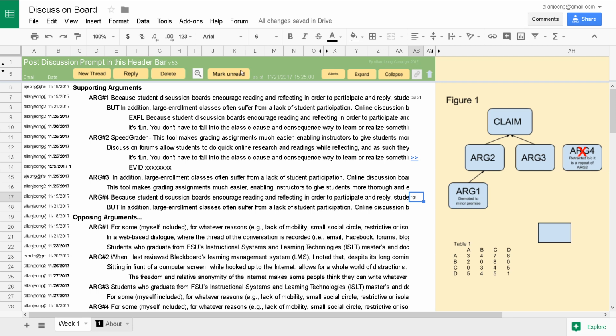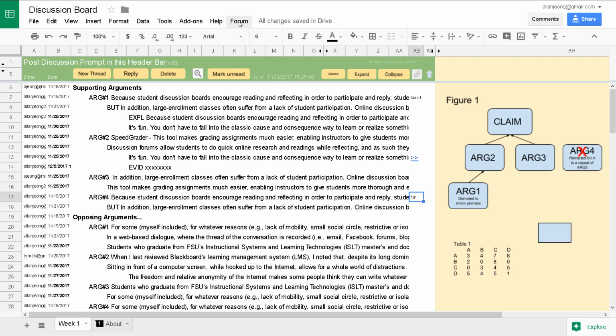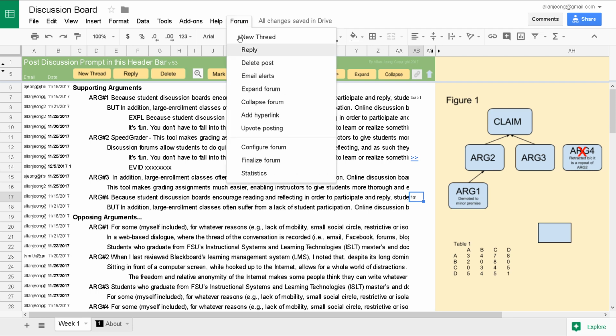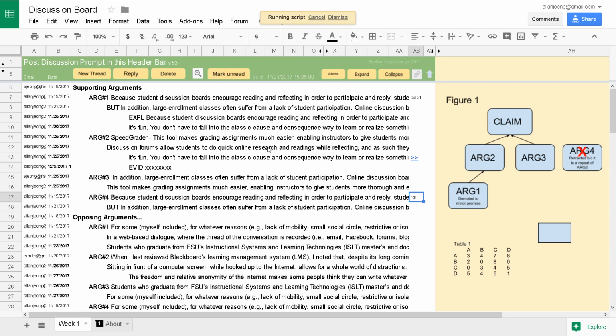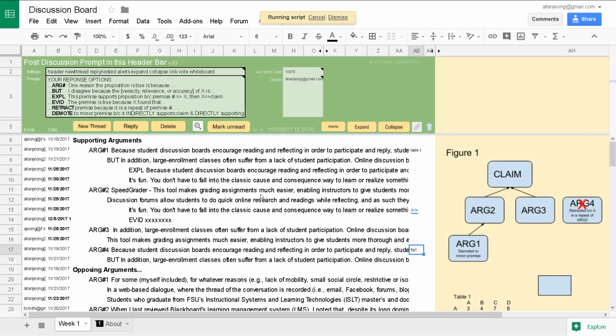So now let's look at the administrator tools. So if you go to the forum, note that almost all of these functions up here can be accessed through this drop-down menu. But down at the bottom, you'll find 3 tools that are accessible only to the discussion board owner. So if you click Configure Forum, it'll reveal the configuration settings. At the beginning, it'll ask you if you want to delete all the postings and clear it out to start a new discussion. I'm just going to say no.